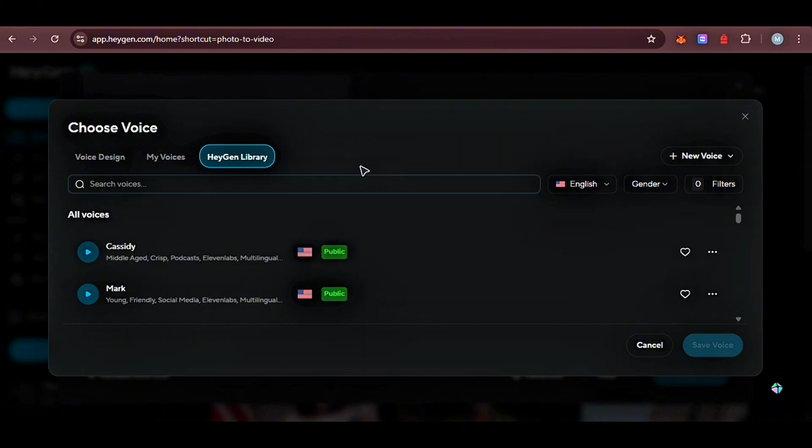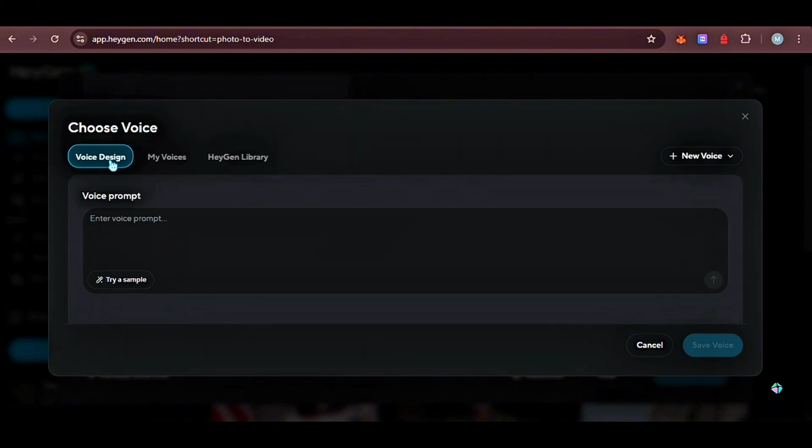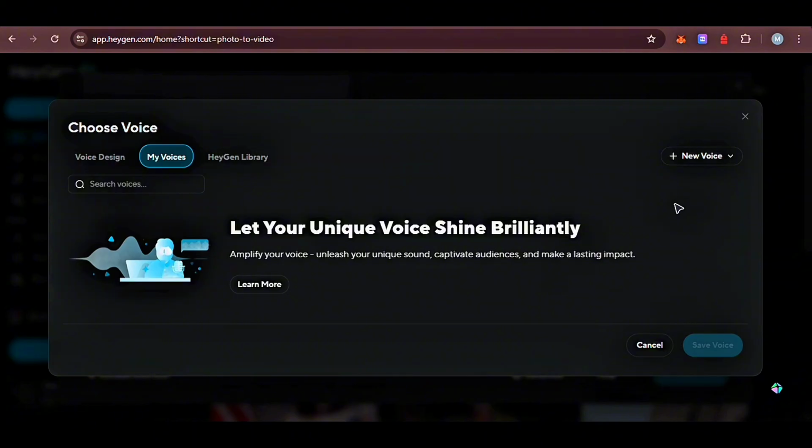On the overlay, you'll see a voice design panel where you can either enter a voice prompt or click on the Try a Sample button. The My Voice option is where voice cloning comes into play. If you want the avatar to sound like you, you can create a voice clone by uploading samples of your own voice. The system learns your tone and pacing, allowing the avatar to sound just like you.